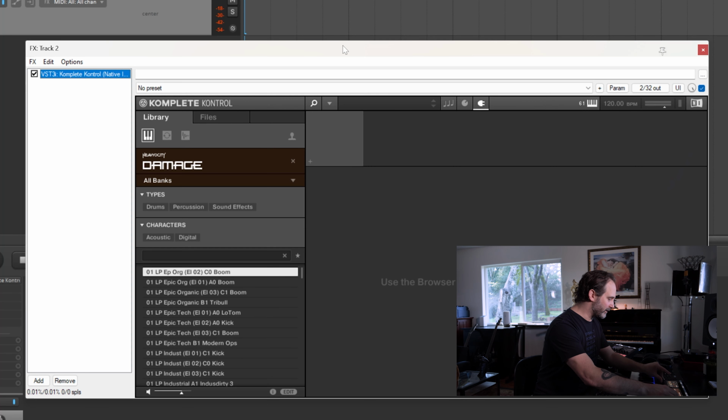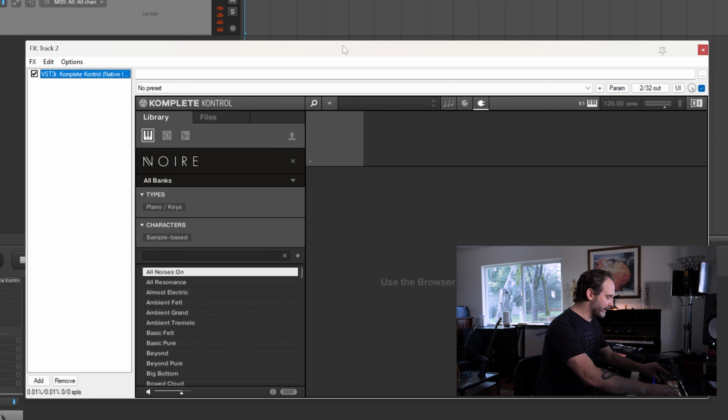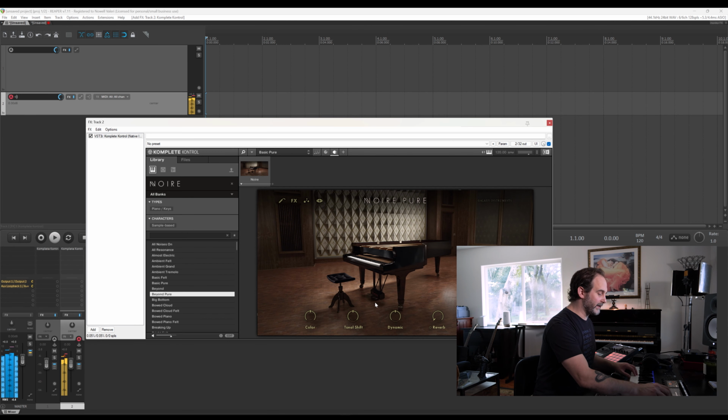Now I can hit the browser button and just start grabbing another instrument. So now I'm gonna do something that's a little more acoustic. So let's go with this really great virtual instrument called Noir. If you haven't ever heard of Nils Frahm before, I recommend you check him out. He's an amazing instrumentalist. This is actually his piano plugin in his collaboration with Native Instruments that he created, a sampled instrument. I'm gonna scroll down here and hit Basic Pure, which is just a simple instrument.